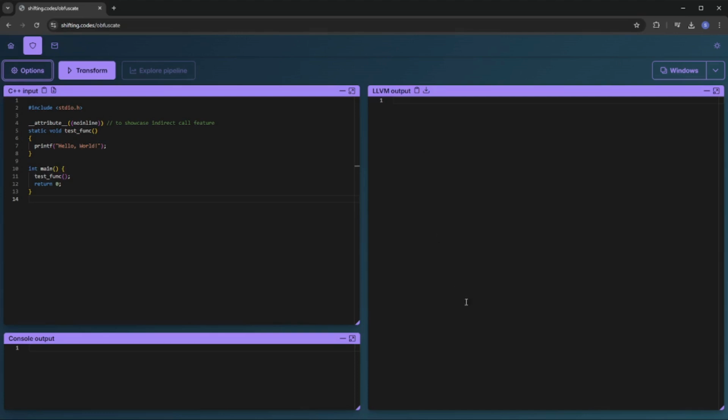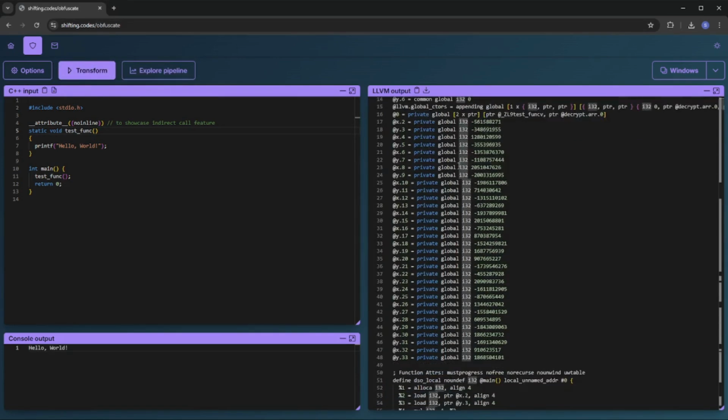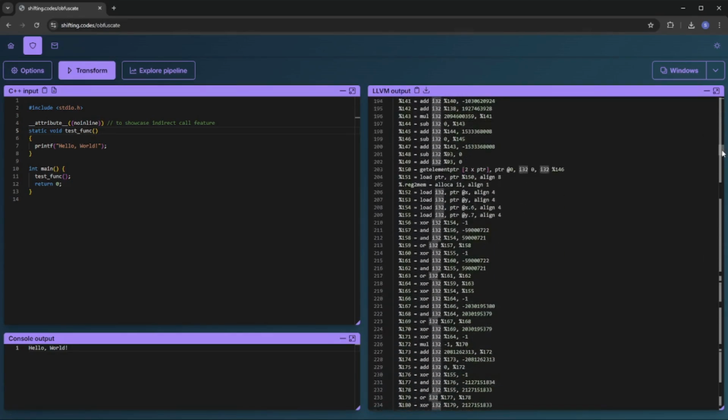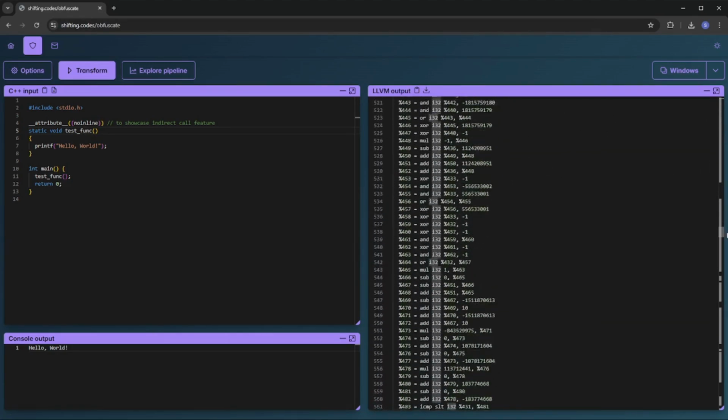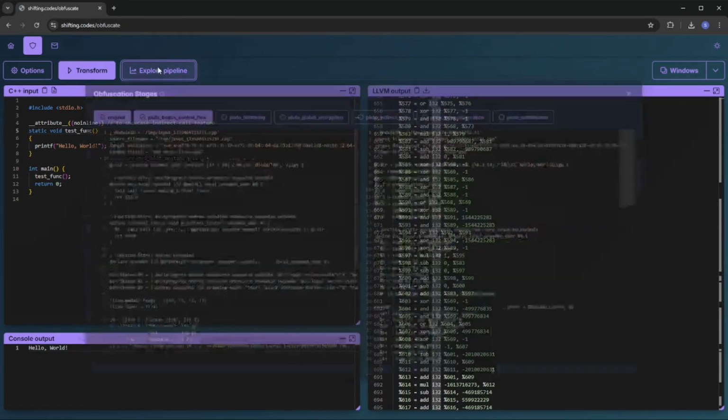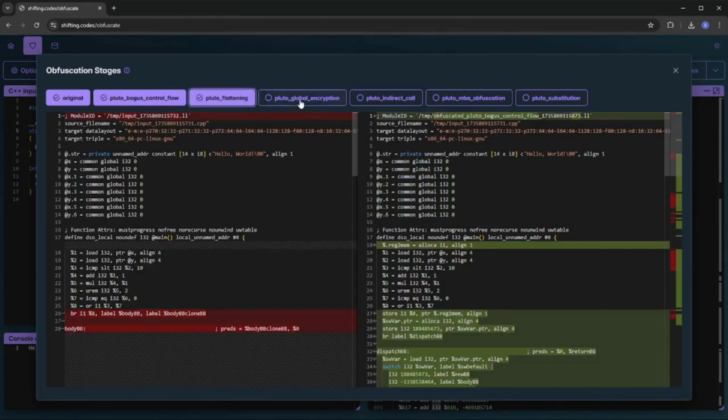It's like cranking all the dials to max. When you're ready, smash that transform button and watch the magic happen. Your code morphs right before your eyes. Suddenly, it's way more complex and mysterious. Curious to see what's really going on? Click the Explore Pipeline button to dig into the details.